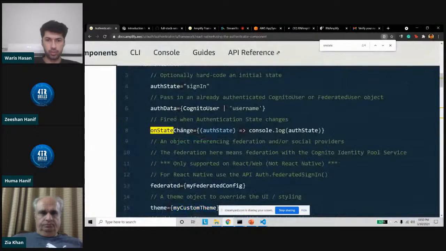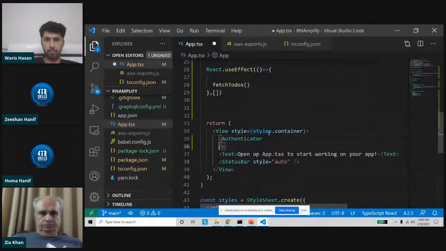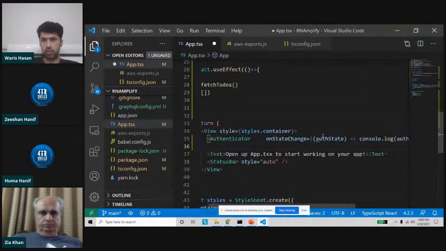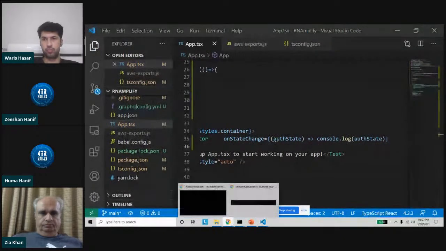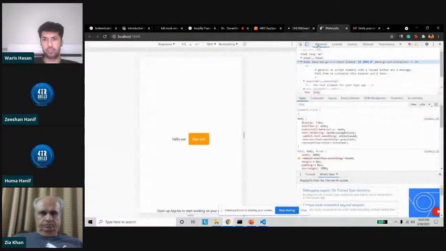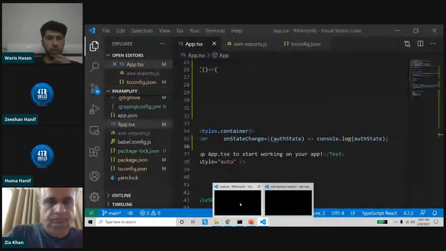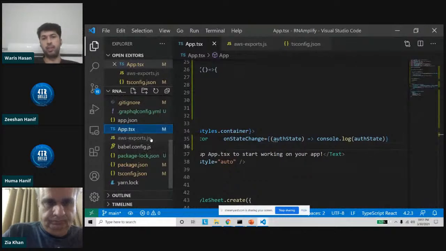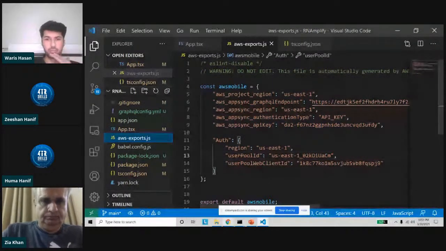Then there are a lot of customization options. So I'm just going to run this for now. Let's see what happens. It's going to log the state. We're still getting some errors. I'm not sure why. It's saying no credentials. I think this error is regarding this AWS exports.js file. It was also expecting some configuration of Pinpoint, which is another service of AWS. But it's a warning.